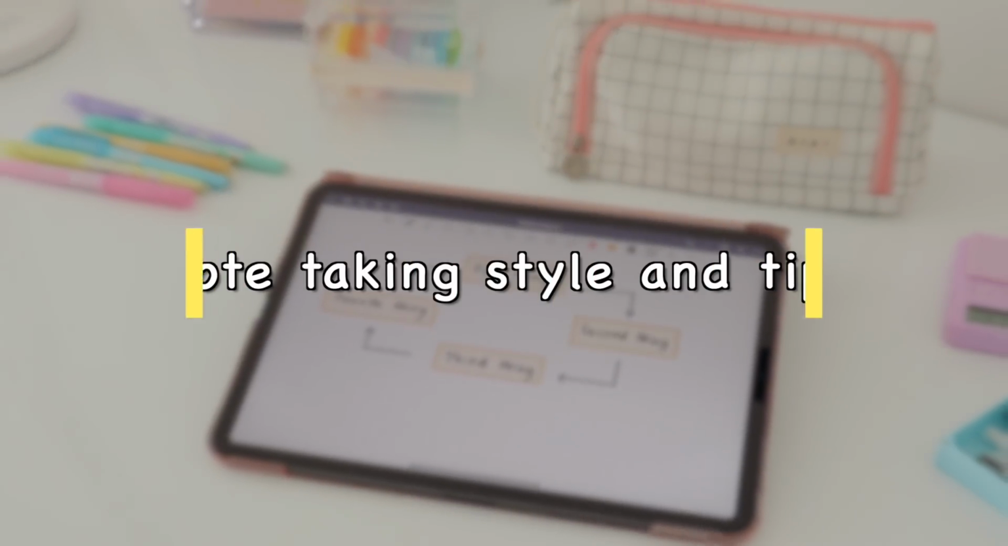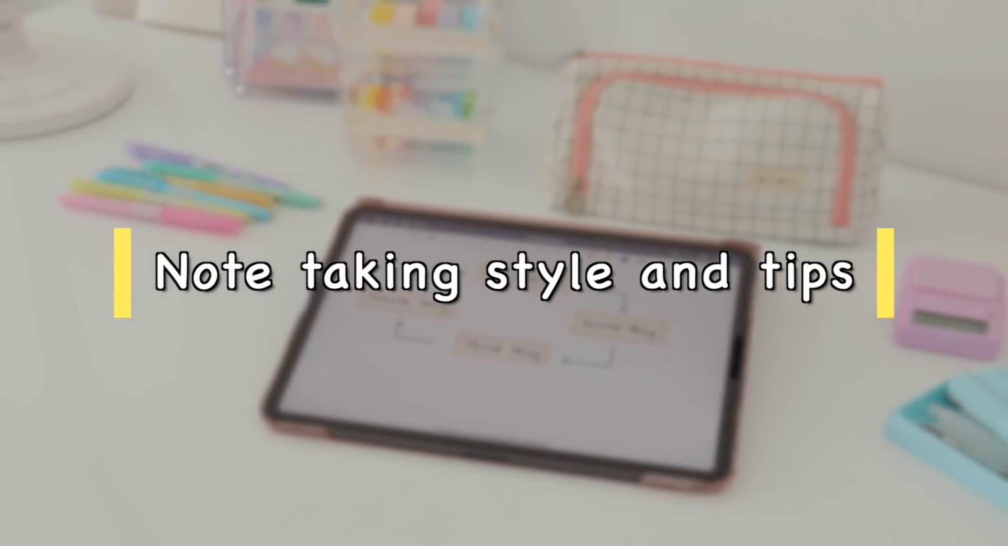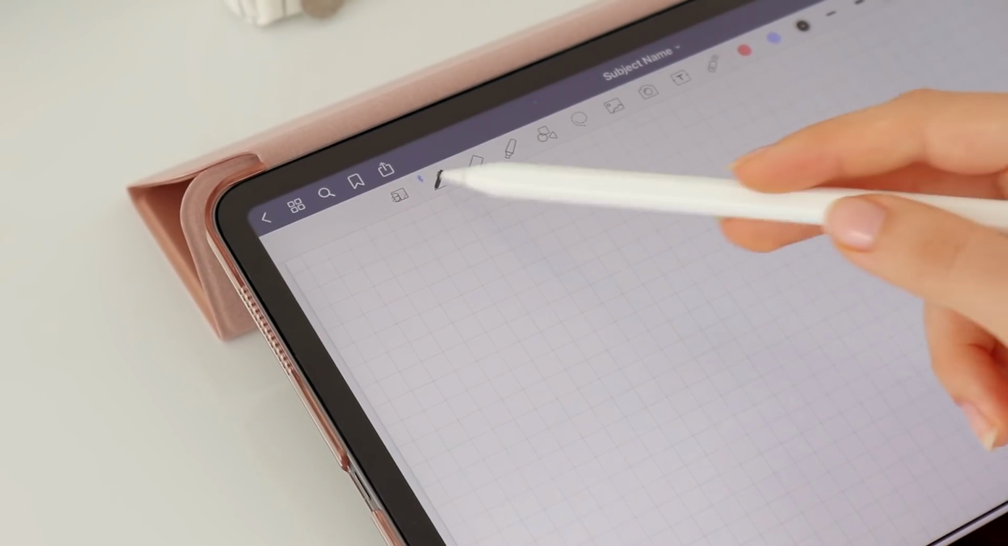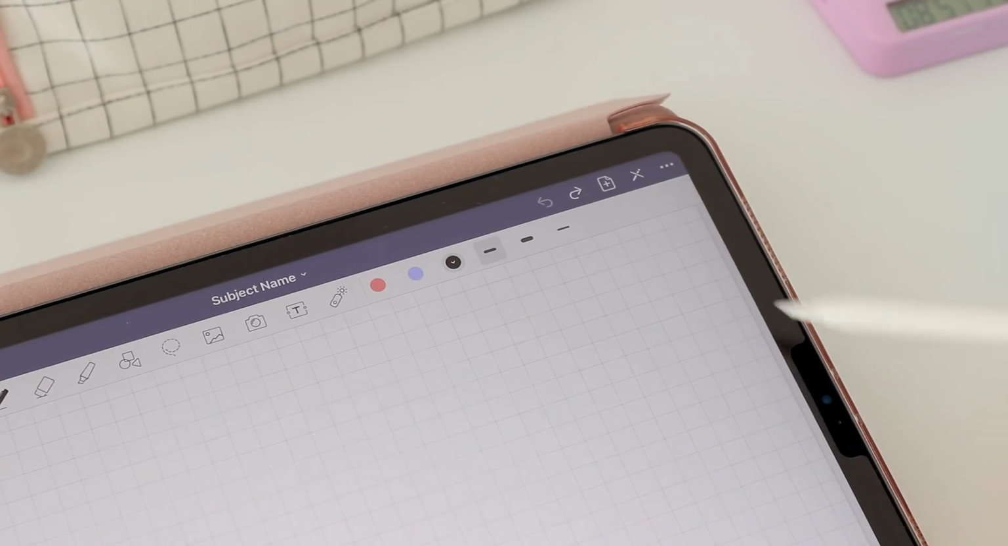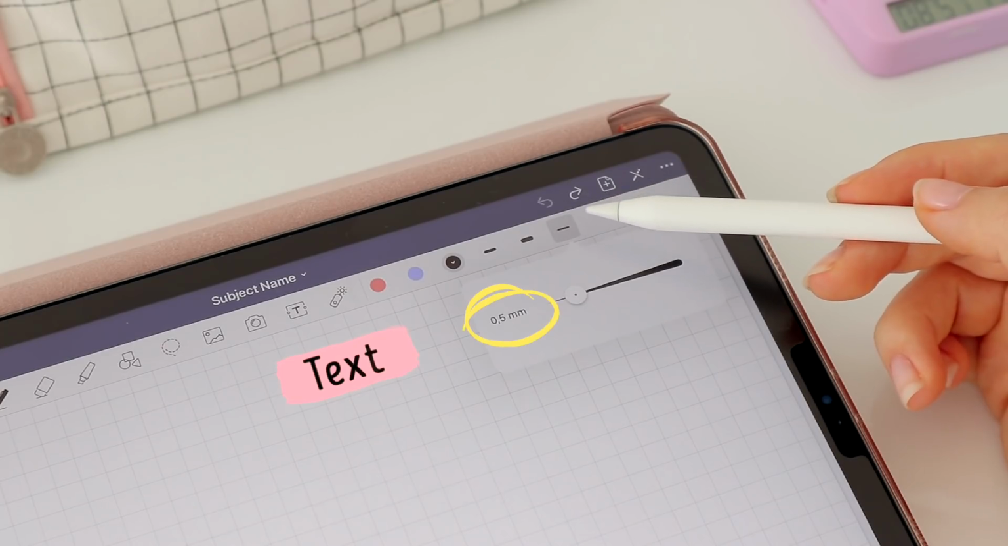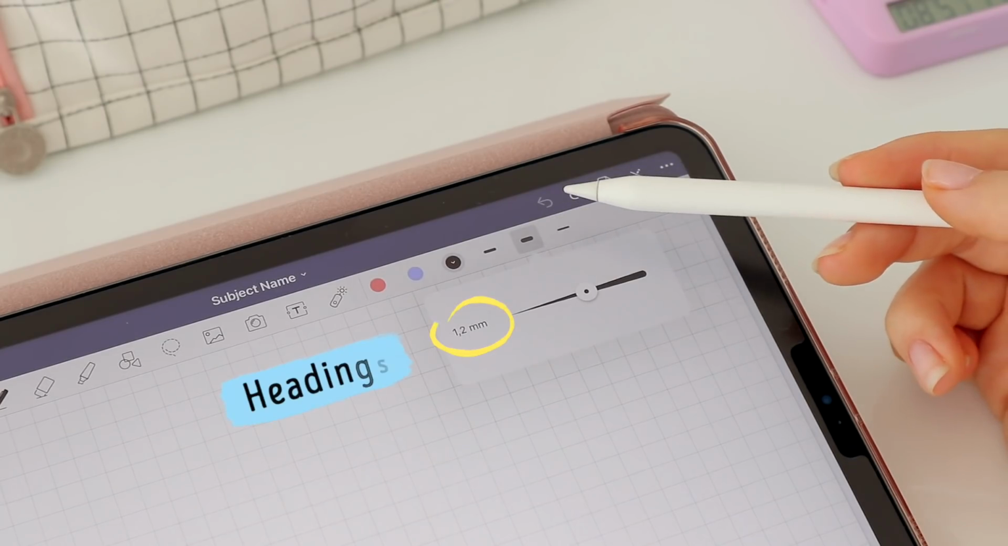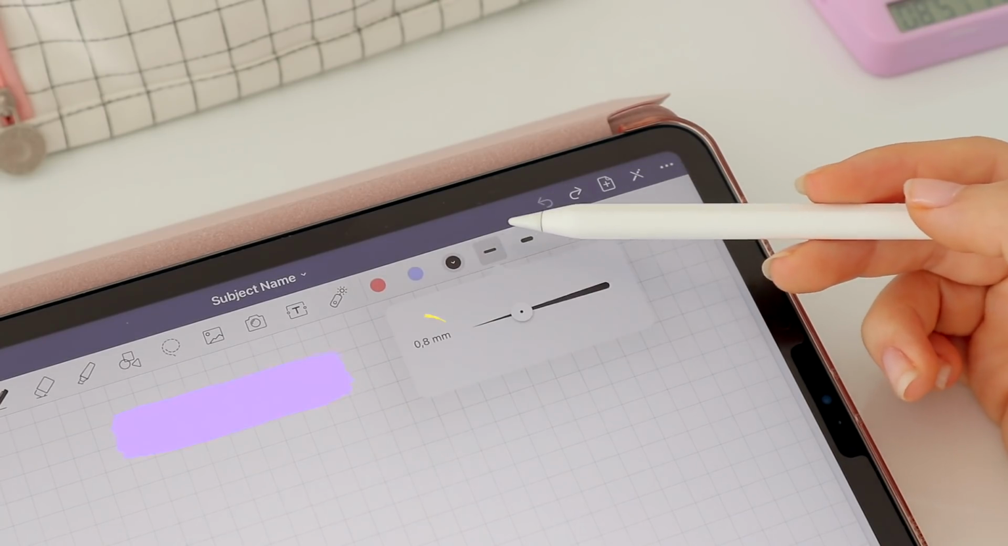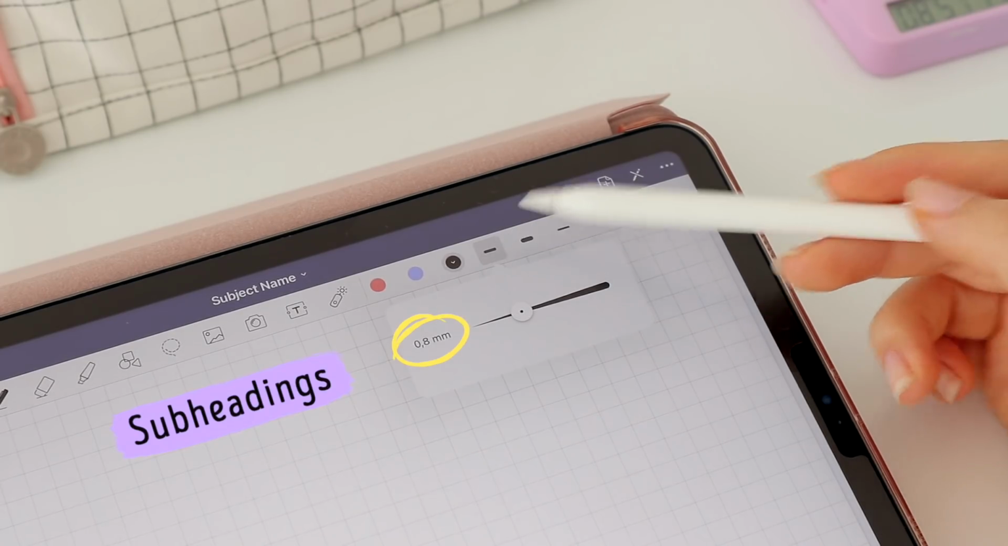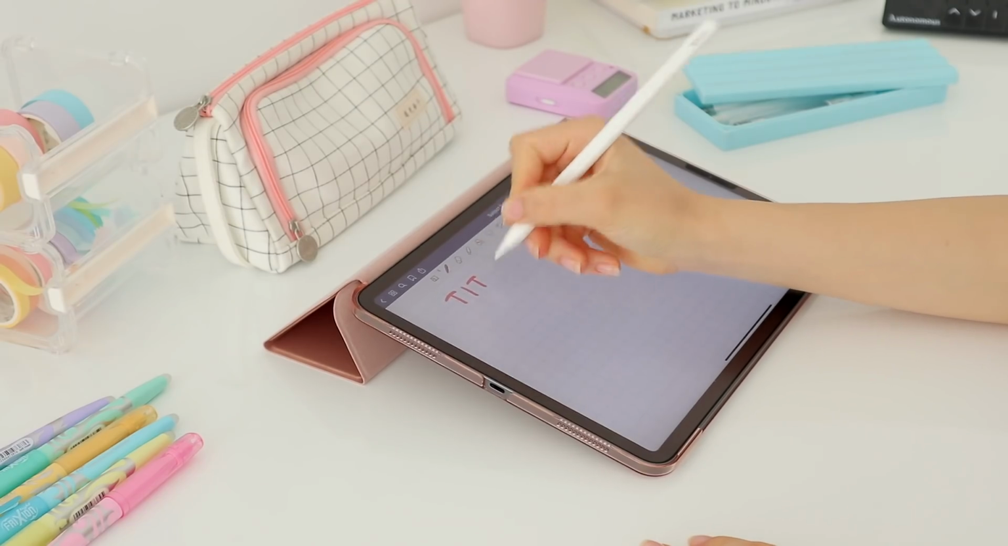In this next section, I'm going to talk about my note-taking style, settings, and structure. When taking notes, I usually use the ball pen, and then I use the 0.5 size for text, 1.2 size for headings, and then 0.8 size for subheadings or anything that I want to write in bold.